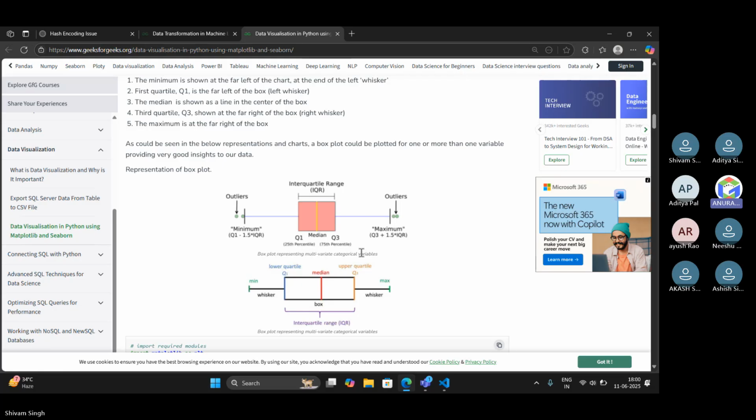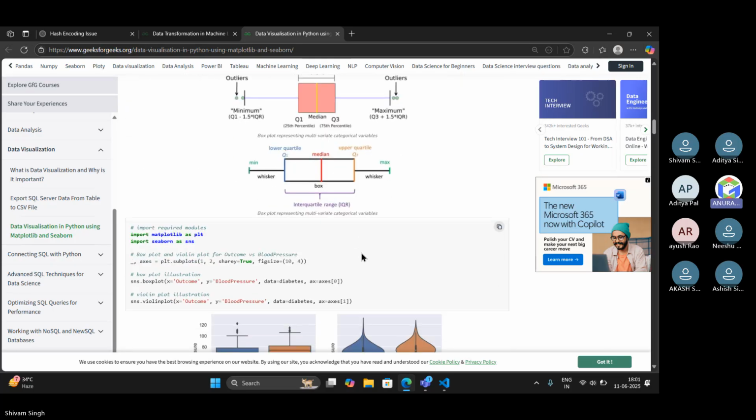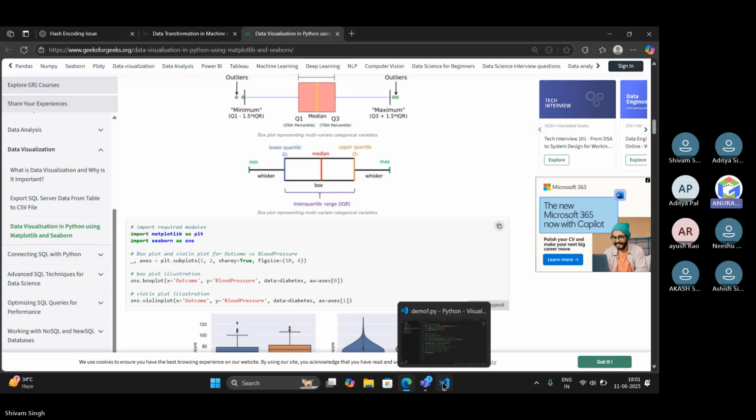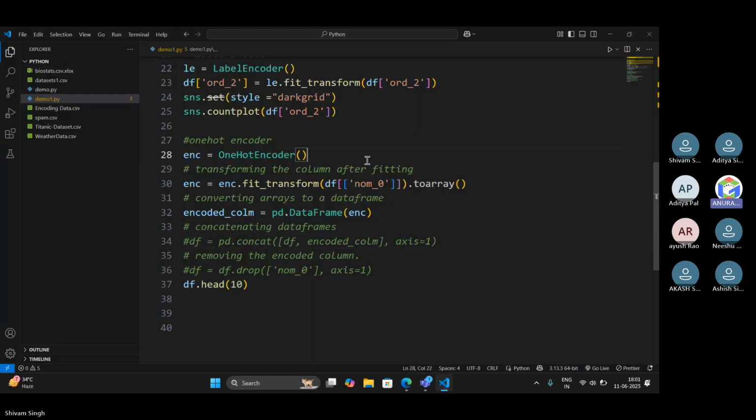If we represent the median, this is what is being explained above. Just scroll down. How we can do it using code is explained here. Copy and try to execute it.